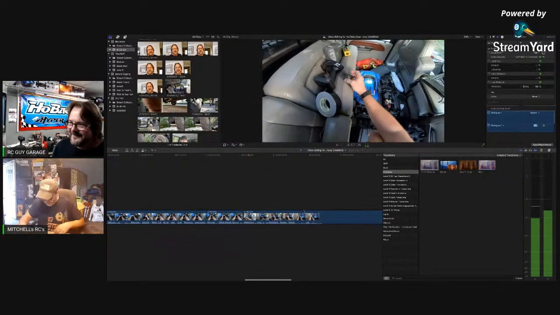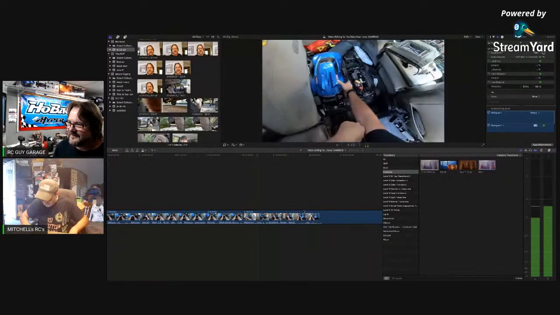It's just the way it works. I've got tape and zip ties and all that stuff. Might just have to figure that out later.